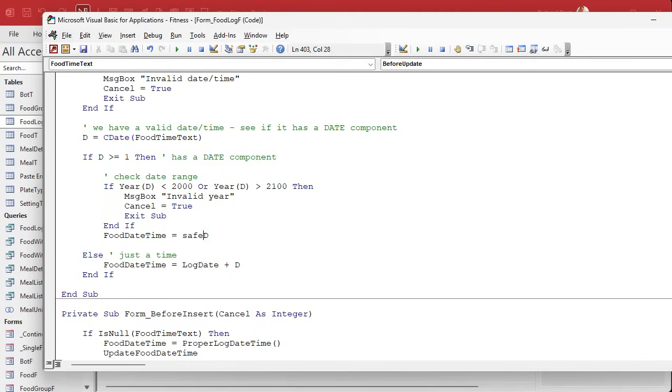So it's SafeFoodDateTime of D. So it takes that value. And down here, actually, we could do it just once at the bottom after this, because both of these are going to drop down to here. So we could, but then that's taking two lines and making it three instead of just adding a little bit of code up here. So that's fine. I'm comfortable with either way.